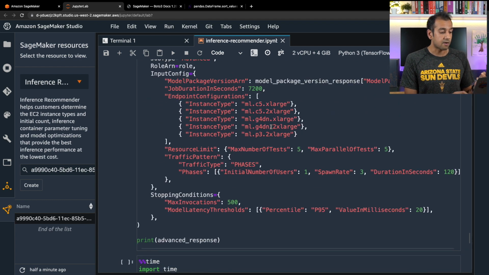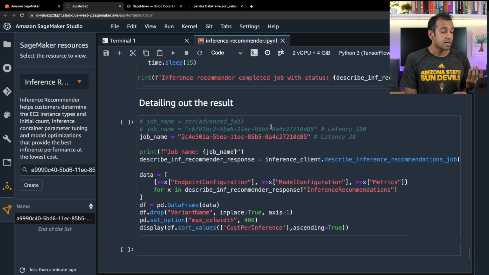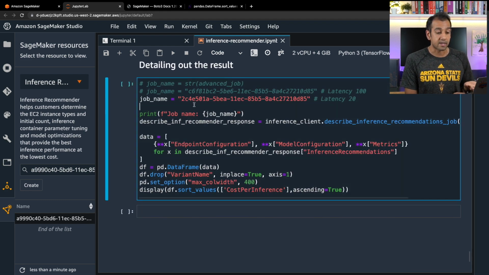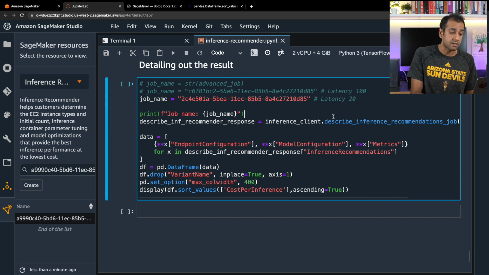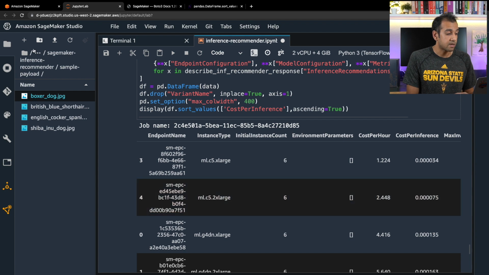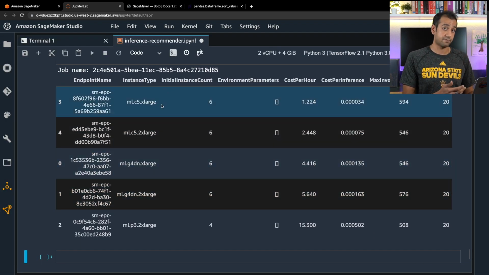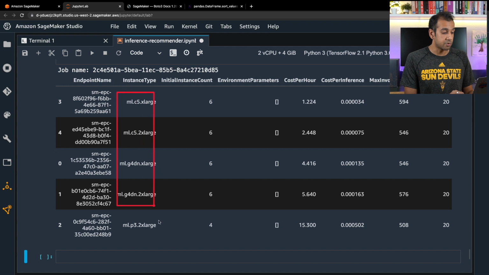Again, I won't run this because it takes a couple of hours to do this, but I have a job that I already ran. So I ran two different jobs here, one for latency 100, the other latency 20. Let's take a look at the result here quickly. So this is my table with the results. So it swept through the different instances that I requested, which include the CPU as well as the GPU instance types.